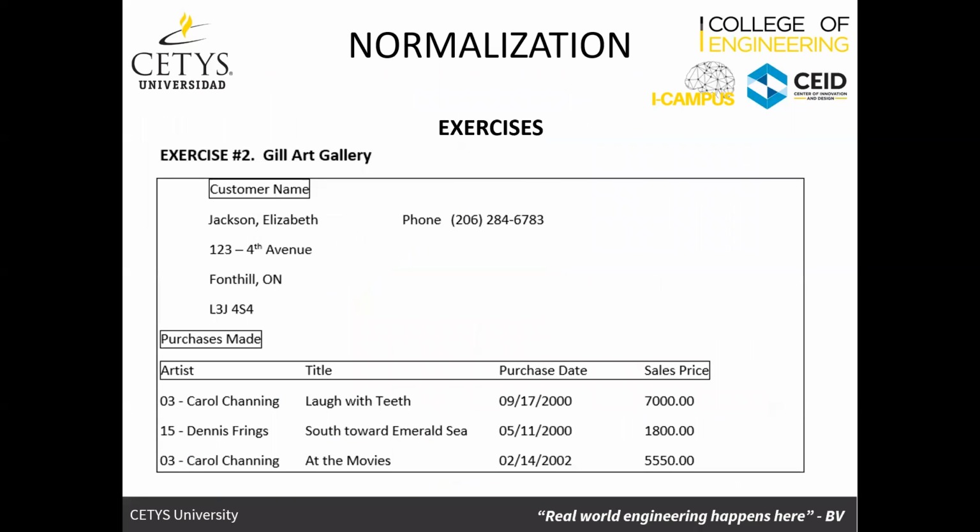And next up, we have the art gallery, and this is a bit different because what we're given here is an invoice. Basically, there's a person here called Elizabeth Jackson. And so Elizabeth Jackson is buying some art. She is buying 3 art pieces. The art pieces have an artist, a title, a purchase date, and a price. And the customer, in this case, is Elizabeth Jackson. There's some information from her, which is her address and her phone number.